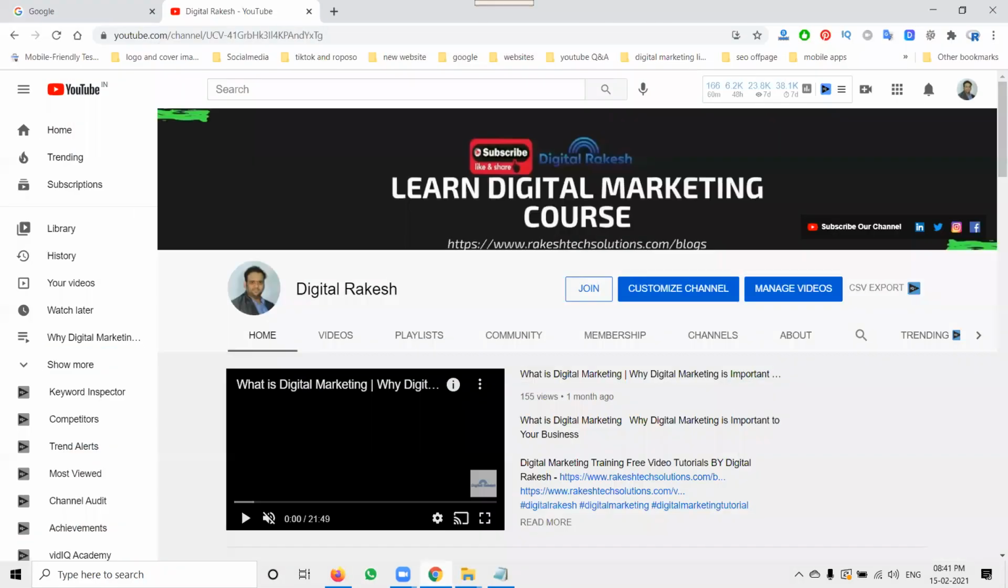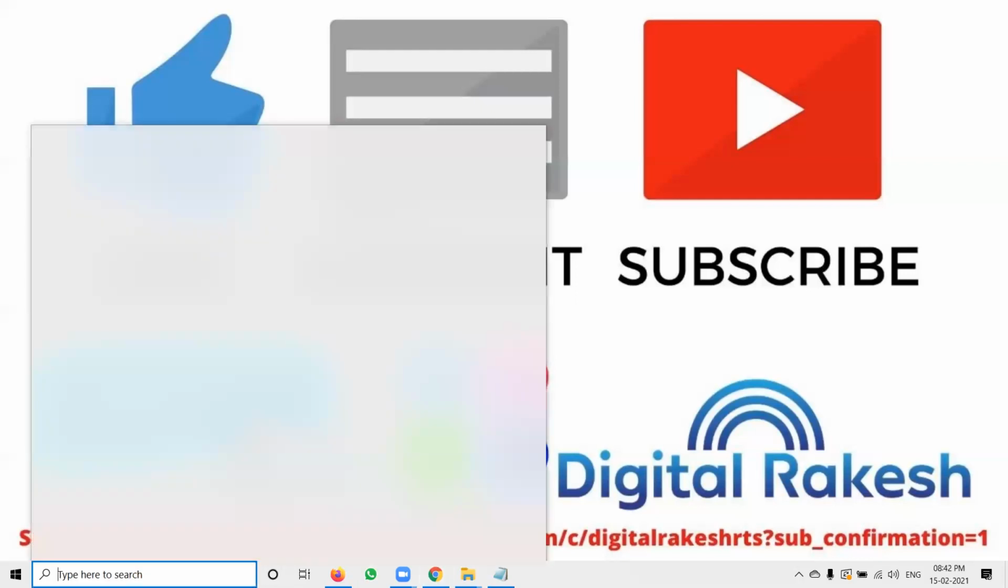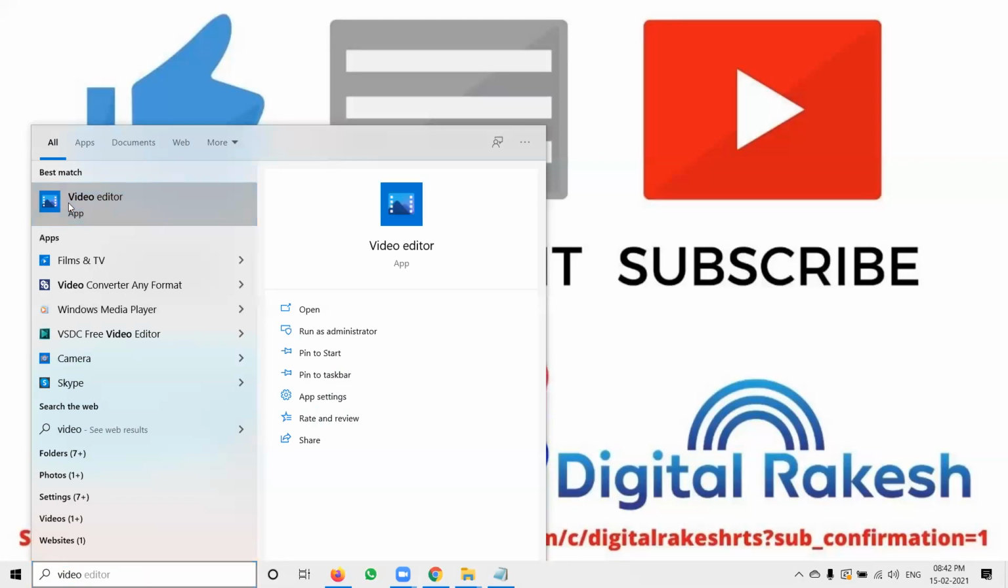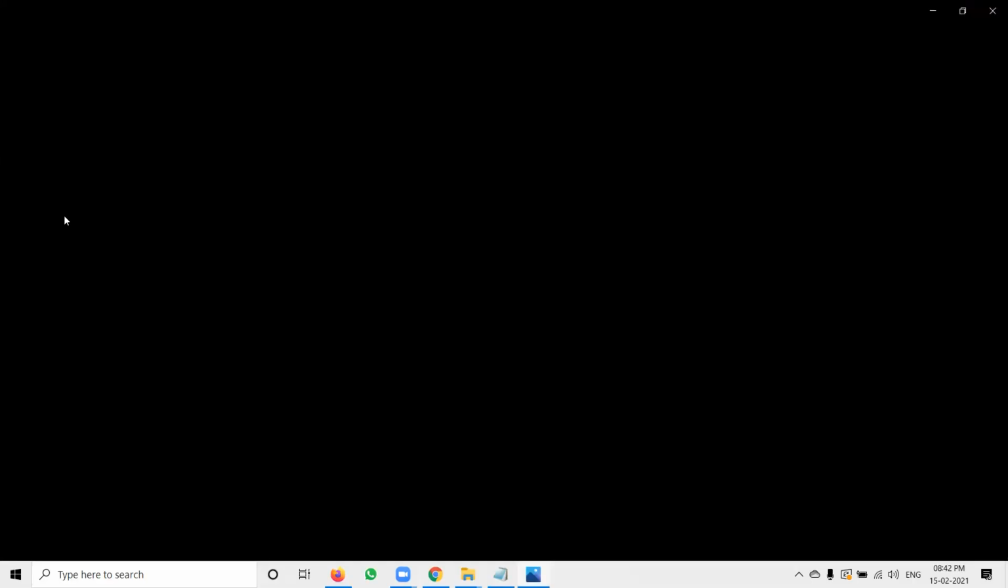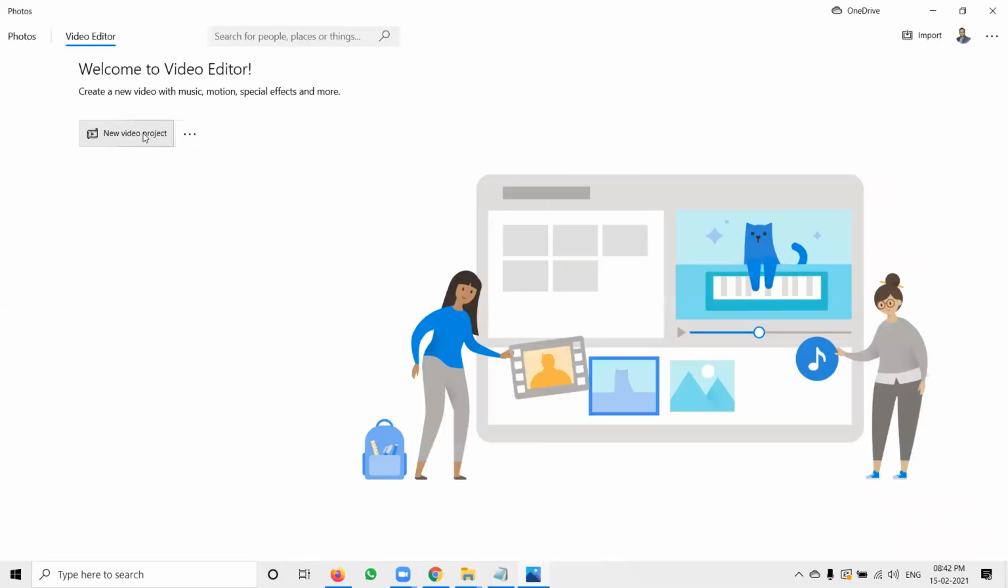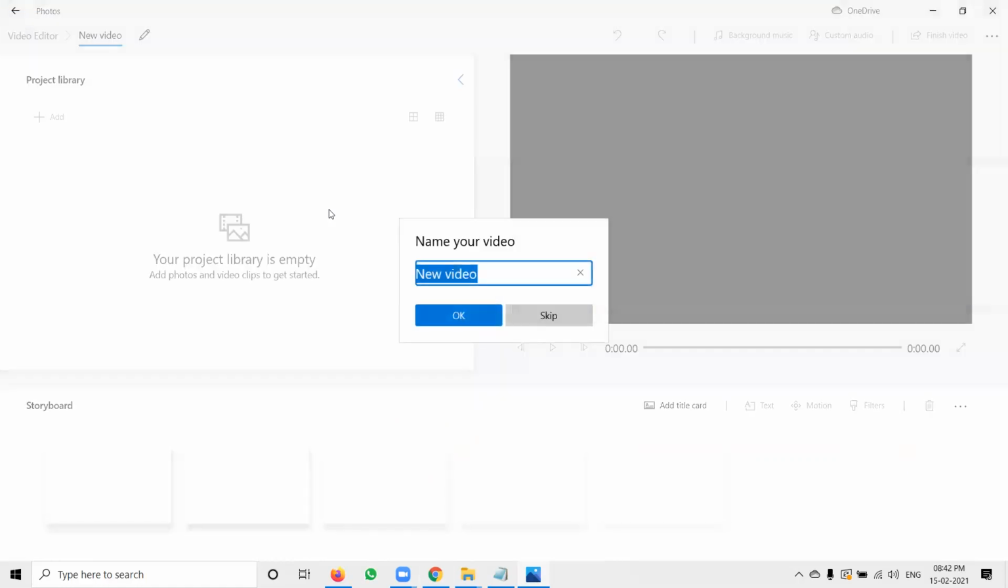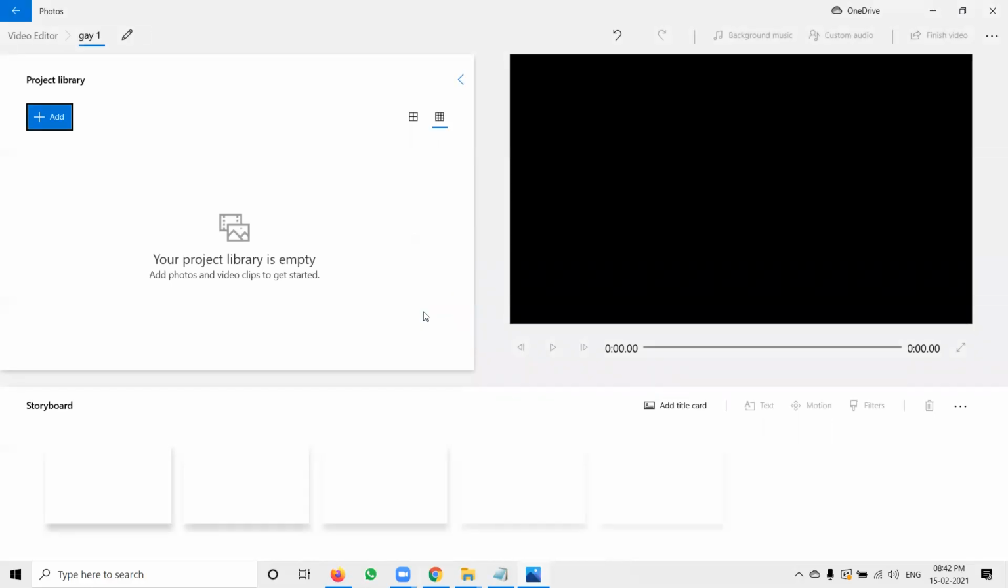First, search for video editor here. When you search, the video editor will be shown. In the video editor, select the new project. In this project, we can add images and videos. We can club them together and make the video also. We can make the video from images and videos.